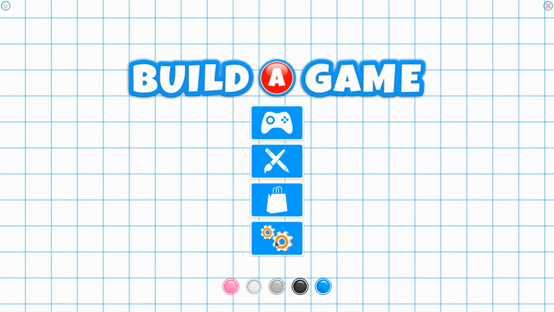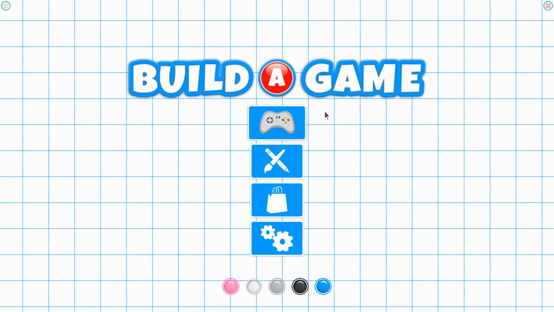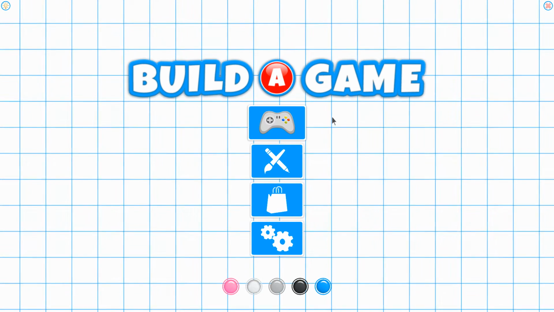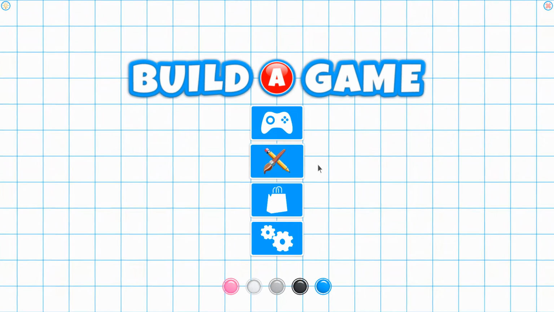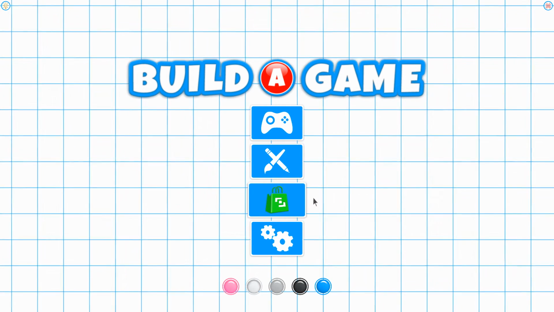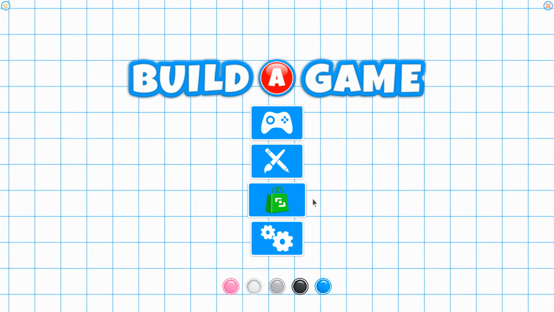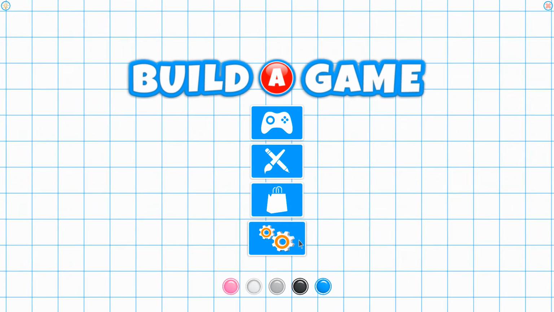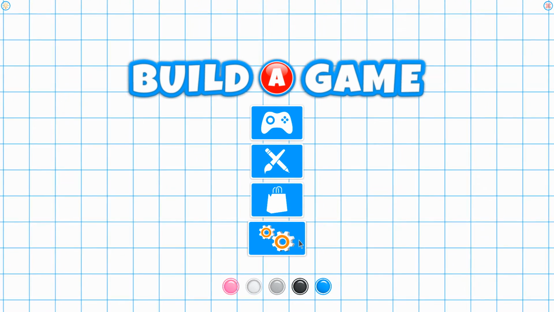All right, and then the buttons going through, we have our play mode, which is going to be your collection and the things that you're currently doing. We have build, which allows you to go to the editor and build. You have the market center to buy games and tile sets, and then you have settings to change just general things within Build a Game.